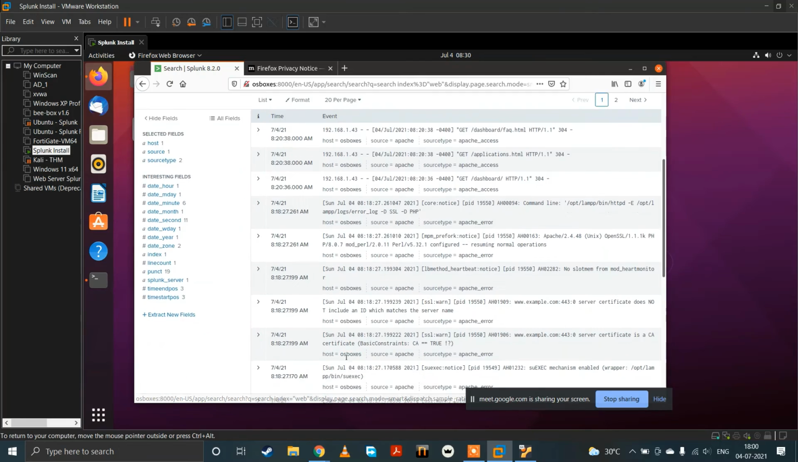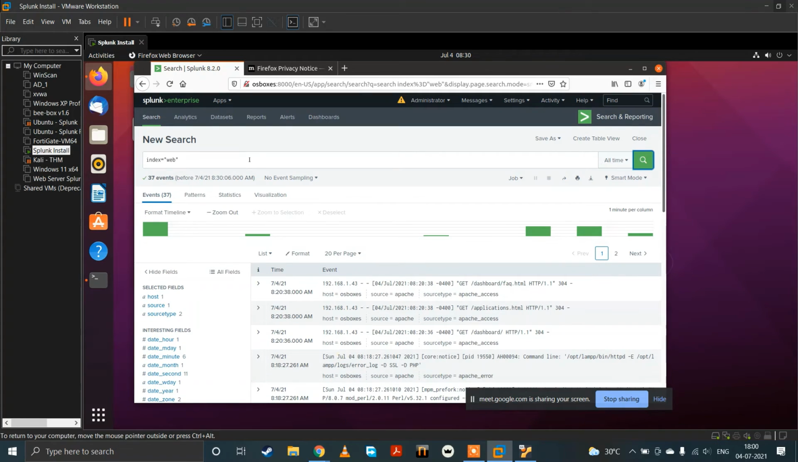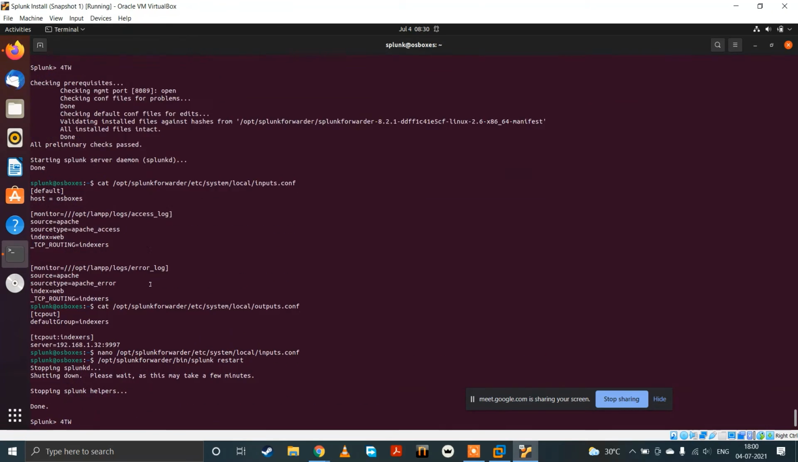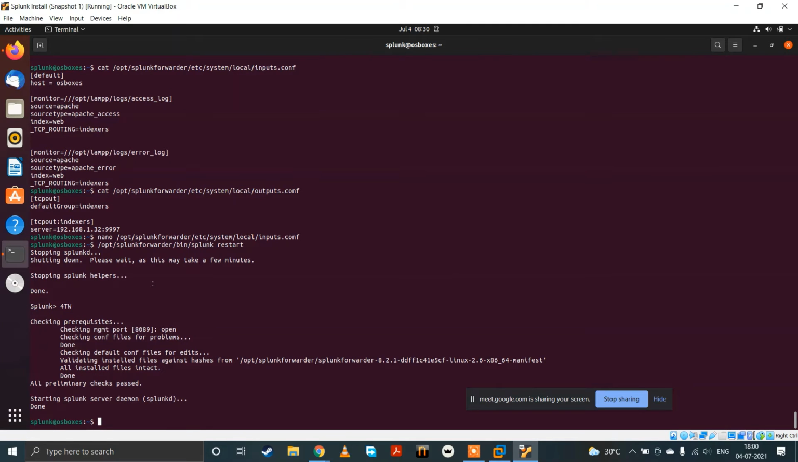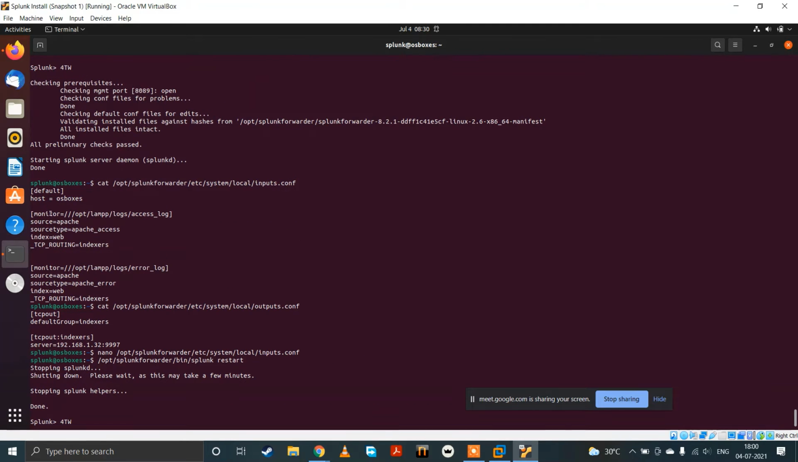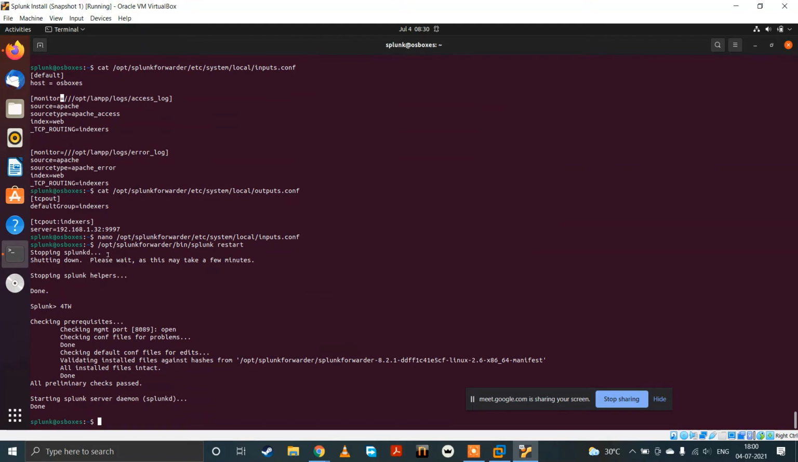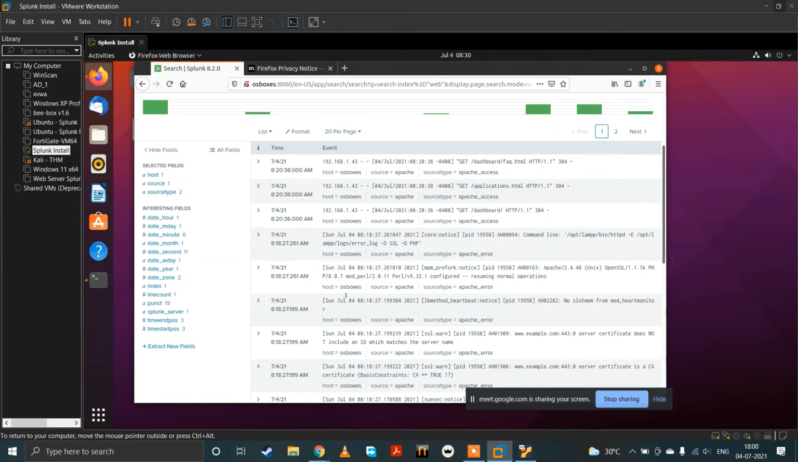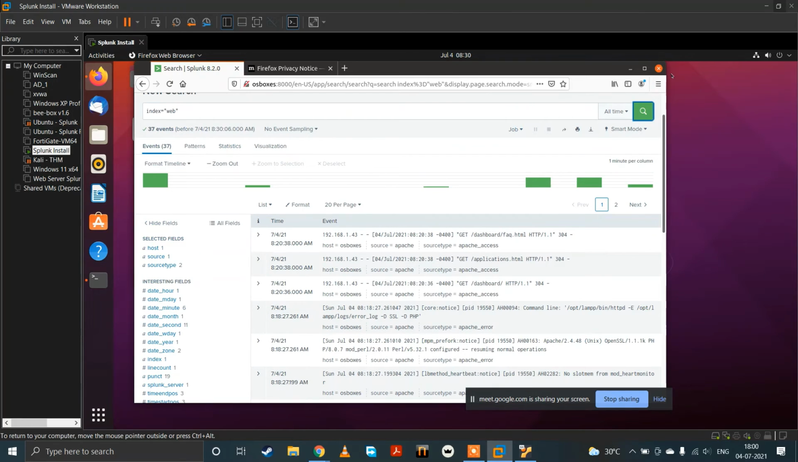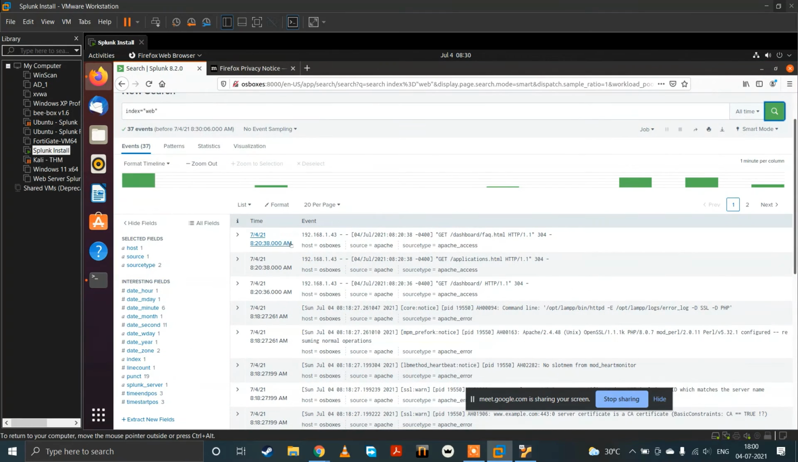Okay, so the log is fetched. I made a mistake, guys. In monitor, we don't use equal to, we use a colon sign. That's why it was not showing. See, the log is fetching. It shows the IP address. What IP address is it fetching?